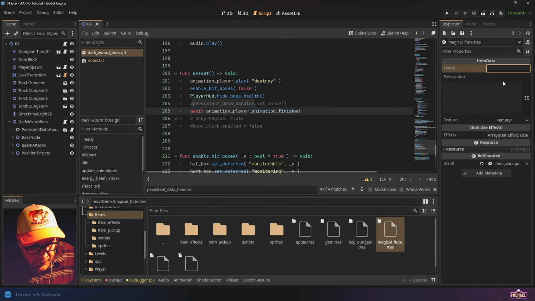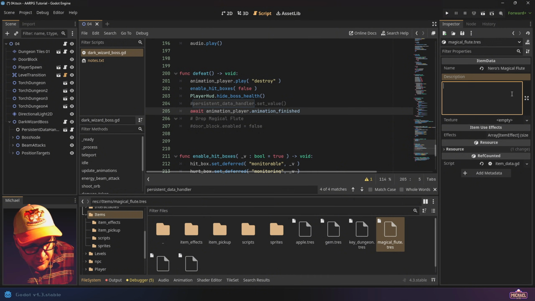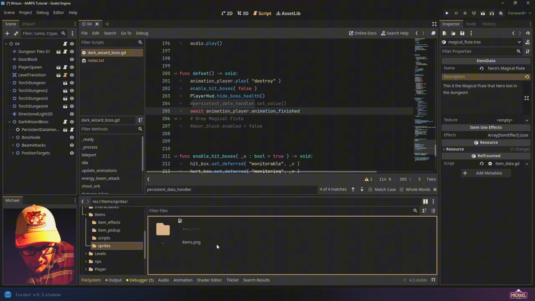And if we open this up, we'll give it a name of Nero's magical flute. And then the description will say something about it. Okay. Now it needs a texture. We're not going to give it any item use effects. It's not going to be usable. So let's go ahead and get the texture that we need for this. So in this sprites folder, I'm going to just drag it in here.